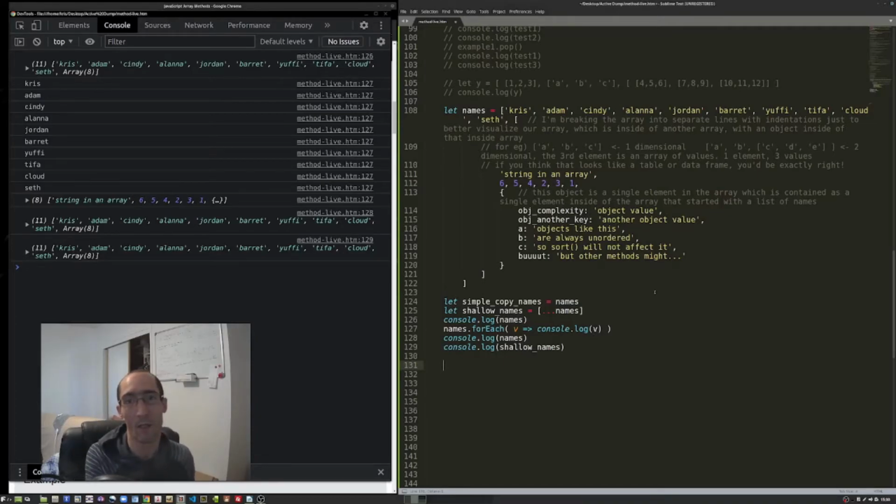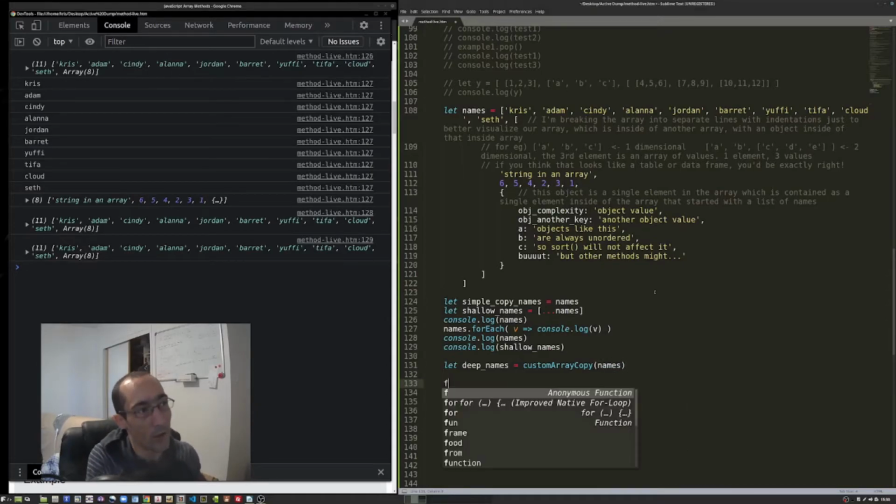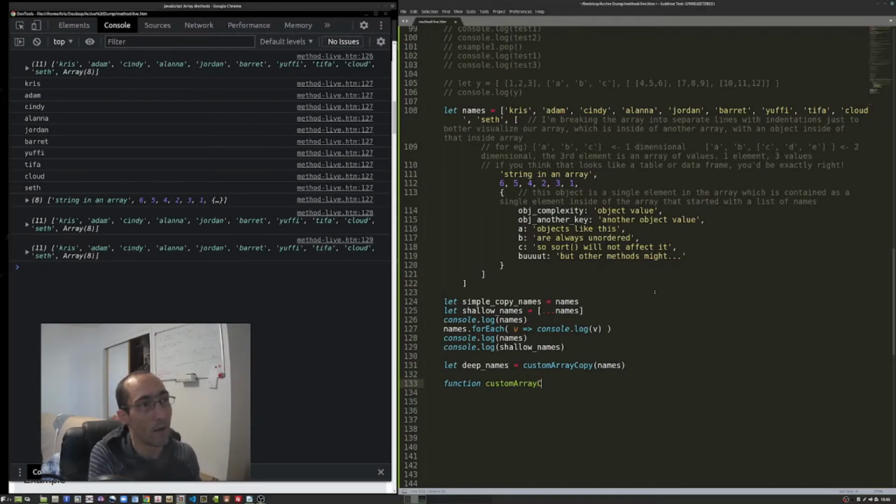Hopefully that makes sense. So the idea is we want to get a deep copy of names, and to do that, there is a much simpler way, but I'm going to do it the recursive programming practice way because it's more fun. So I'm going to make a function which we haven't made yet, so I'll call this custom array copy.